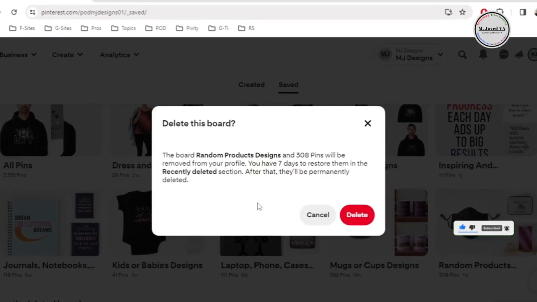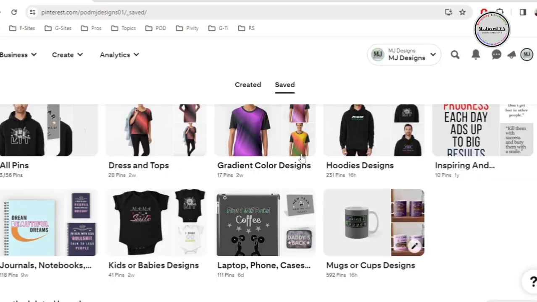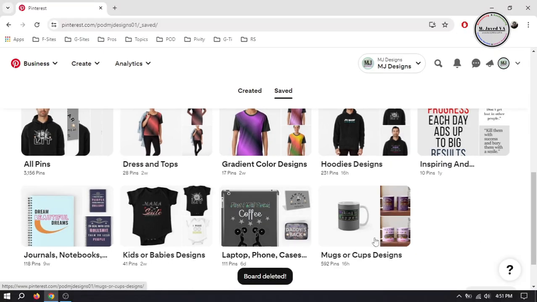It will inform you about the number of pins you have in this board and also let you know that you can restore it within 7 days and after that it will be deleted permanently. Since I want to delete it permanently, just click on delete and it will rest in the restore bin for 7 days in case you want to restore it, and here you can see that the board has been deleted.